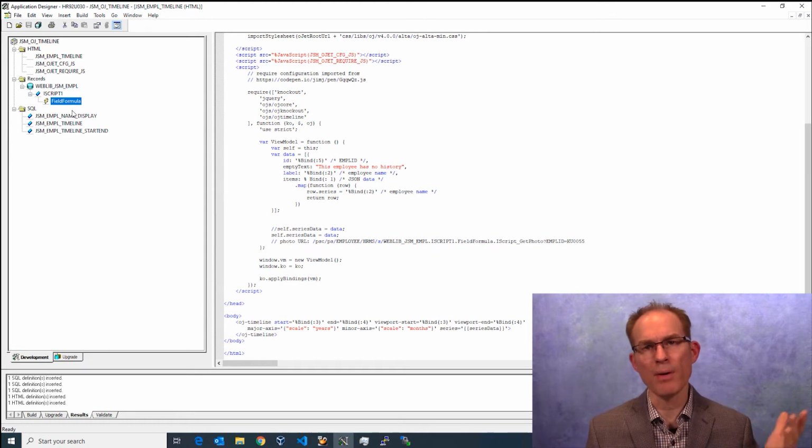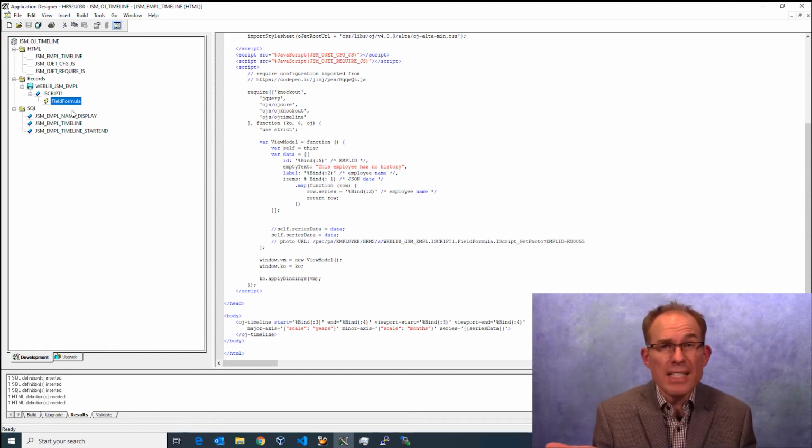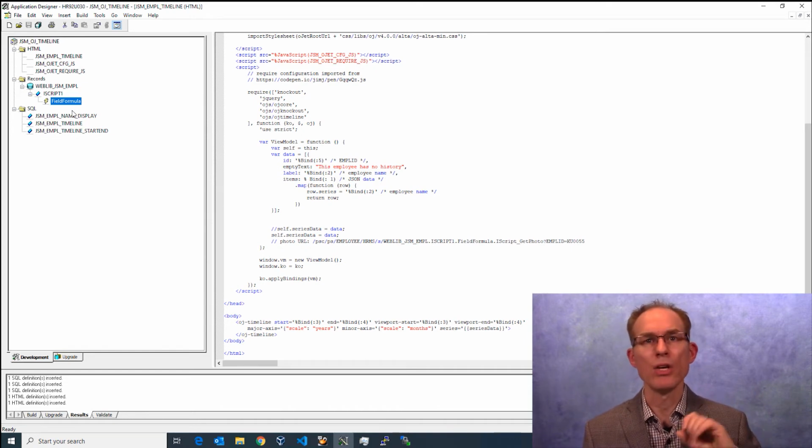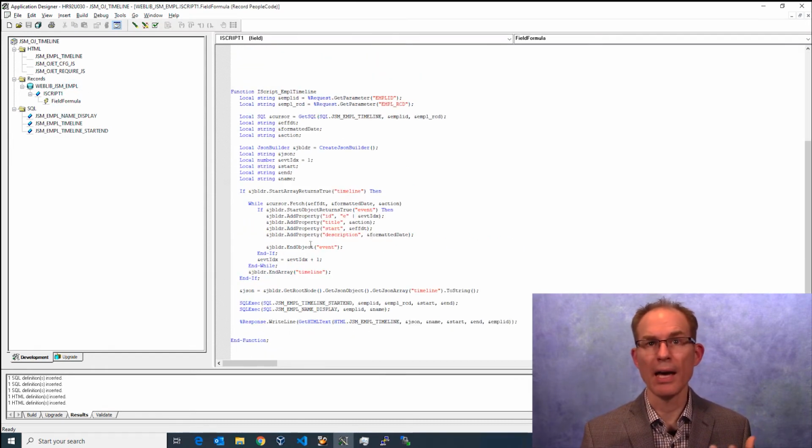iScripts are one of my favorite PeopleTools features, and I have written extensively about iScripts. I consider iScripts to be the PeopleTools equivalent of the Swiss Army knife. You can do anything you want with an iScript. But what is it? Basically, it is a PeopleCode function you can invoke from a URL. Here, I am requesting an employee ID and empl record so I can fetch an employee's work history.